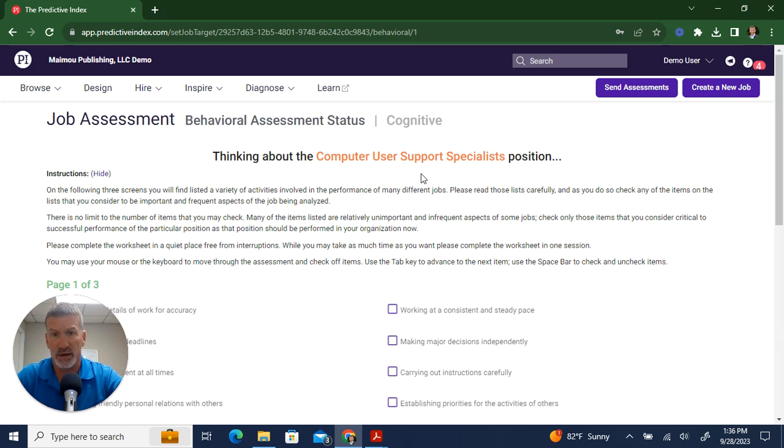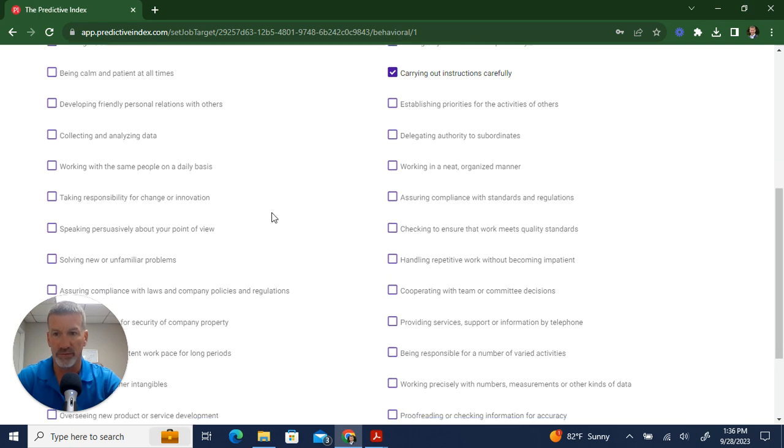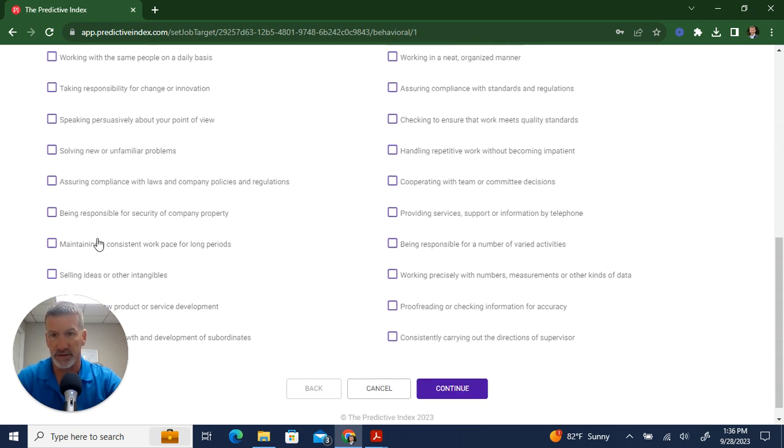And then we need to think about this job specifically, the computer user support specialist, and what are the behaviors that will create success for the individual in this position. How we do that is we read these bullets down here and are very careful to just click the ones that we believe are critical to success from a behavioral standpoint. So, carrying out instructions carefully. I'm not going to read all of these. Let's see here. Assuring compliance. Okay, so you get the idea. The only reason I'm not going to read them all is because it will extend the demonstration, so I want to save us a little bit of time here.